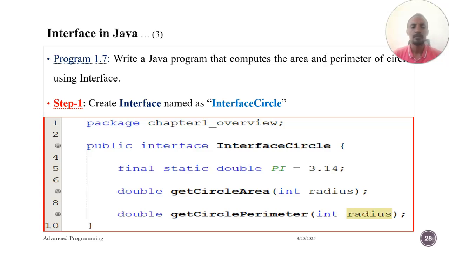Example program: write a Java program that computes the area and the perimeter of a circle using an interface. To write a full program that computes the area and the perimeter of a circle using an interface, we follow 3 steps. The first step is creating an interface. The second one is implementing those interface methods. The third one is executing, creating an object for those implemented classes.